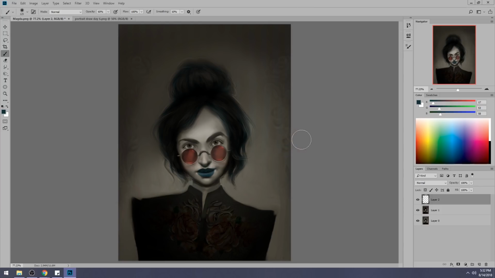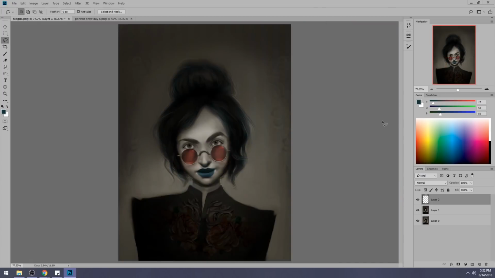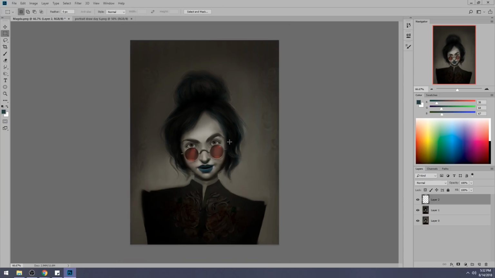Just the slightest little highlight. In fact, I don't need to do that at all. I can just use a pure black for the opening. There we go. And then select inverse. Just grab a little bit of highlighter for the upper lip. Alright, so same as last time, there's no really new magic to this.